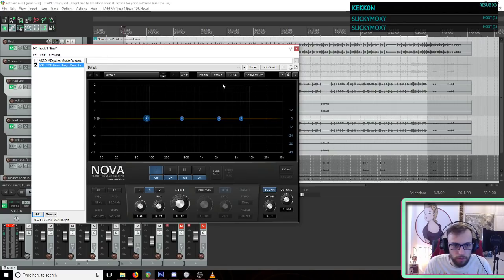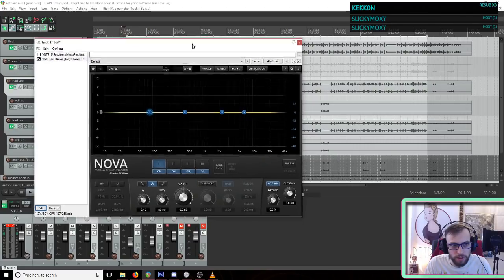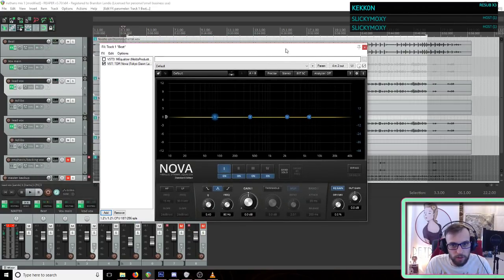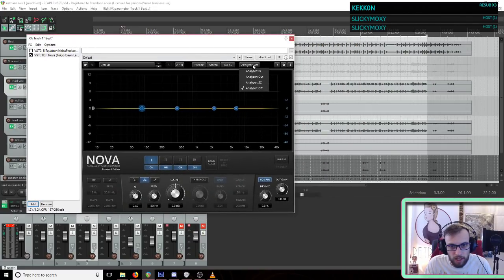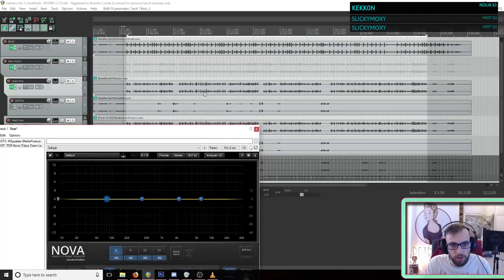What you can do when you have this plugin open is change it to external source. So the source it's based off of is external, and it's going to draw from that input we just channeled into it. The analyzer, I'm going to change to source. The analyzer is the EQ here.